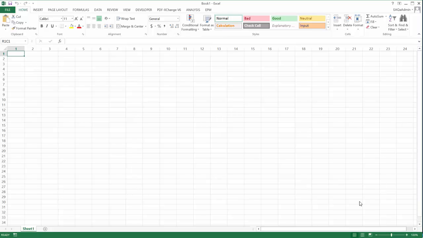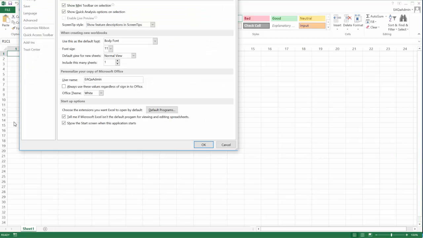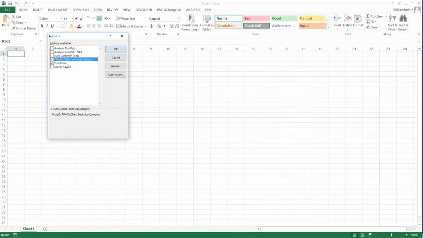Now you want to make sure that the XLAM file that contains most of the macros that you have called in your profile is enabled as an Excel add-in. You go to the Excel options, select Add-ins, click on Manage Excel Add-ins, then Go. You can see that your file, functions.xlam, is enabled.